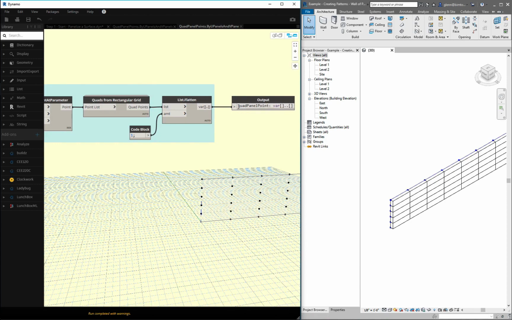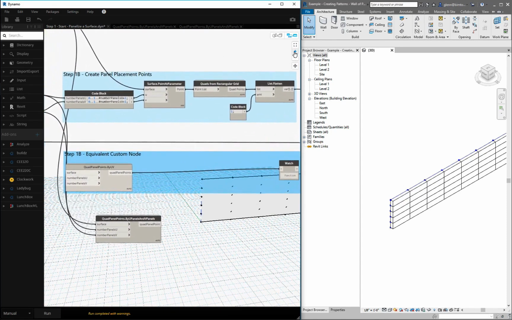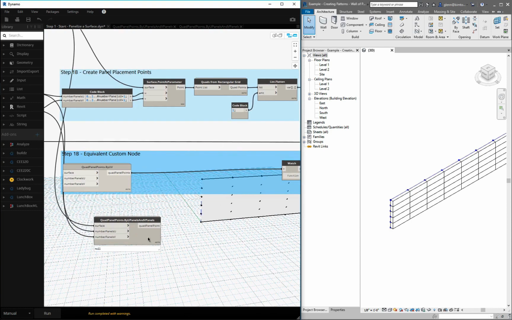That notation of a name followed by the colon, and then some declaration, in this case some sort of a data structure, will now appear on the node. So let's take it back over to the main graph. And you'll see that down here, it's now quad panel points with a name, and it basically has the inputs and the outputs that we specified. I'll pop back over to it.